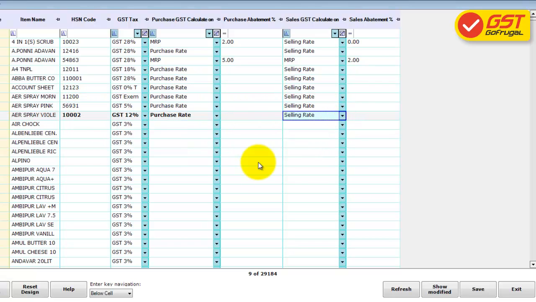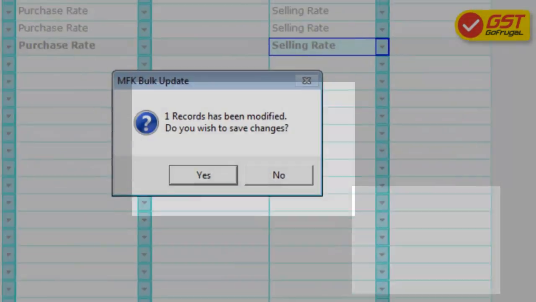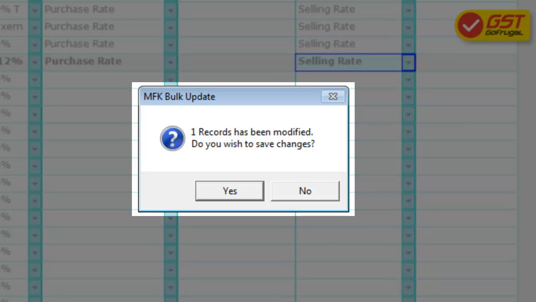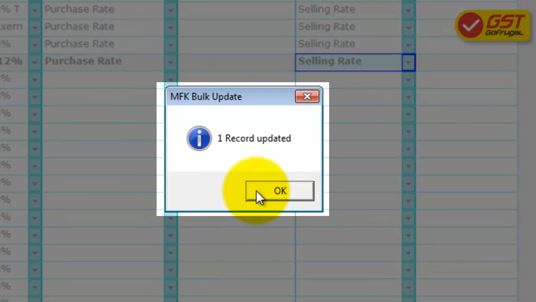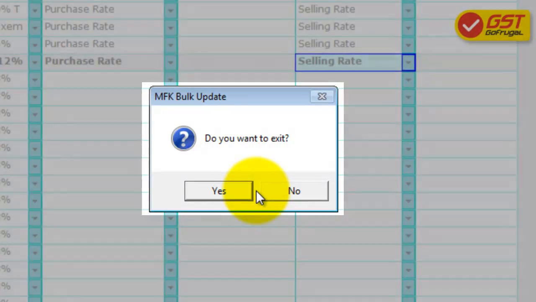After updating the records, click on the Save button available in the window. Press S and all your records would be updated. Click on OK, and if you want to exit from the window, you can click on Yes, or else if you want to continue editing, you can click on No.